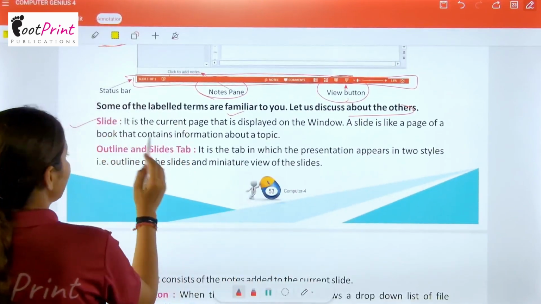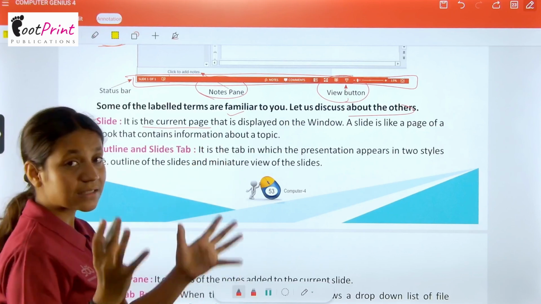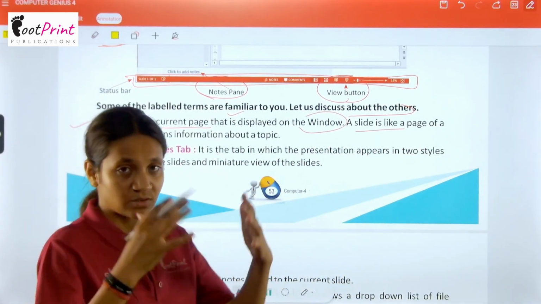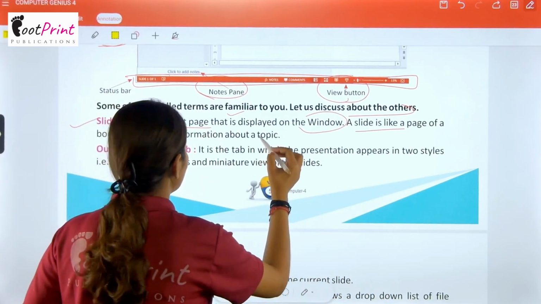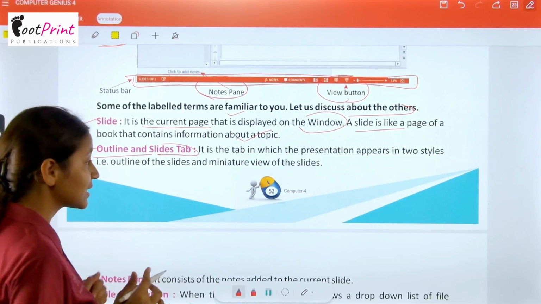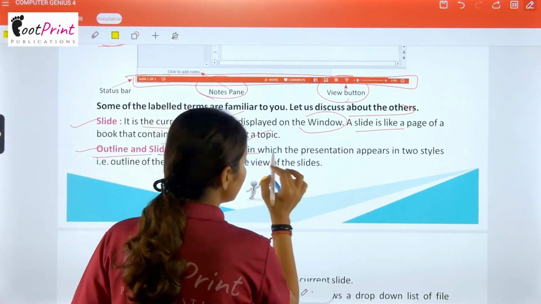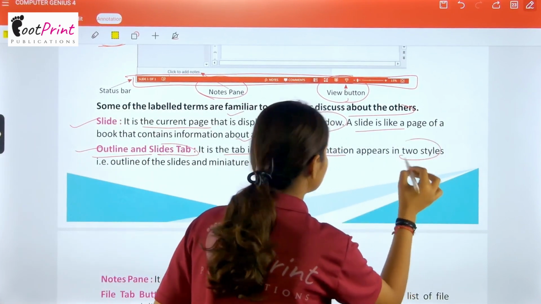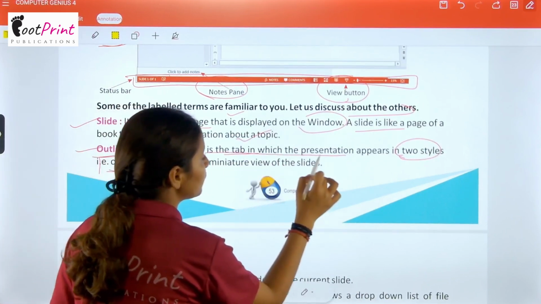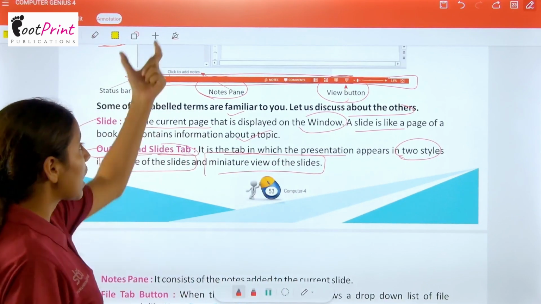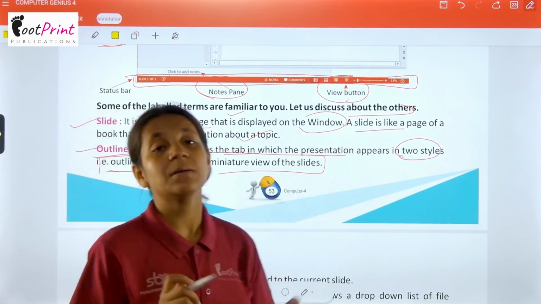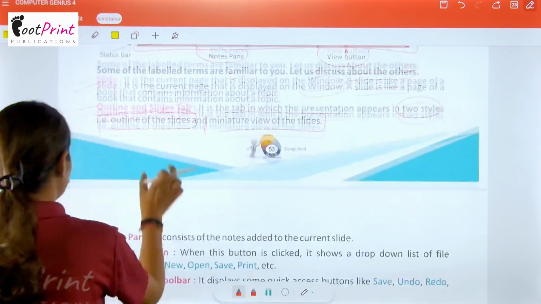See, slide. What is slide? It is the current page that is displayed on the window. A slide is like a page of a book that contains information about a topic. Now outline and slides tab. So what are the outline and slides tab? It is a tab in which the presentation appears in two styles, that is outline of the slides and miniature view of the slide. So miniature is what you see here as thumbnails, and outline of the slides is where we can keep the borders.